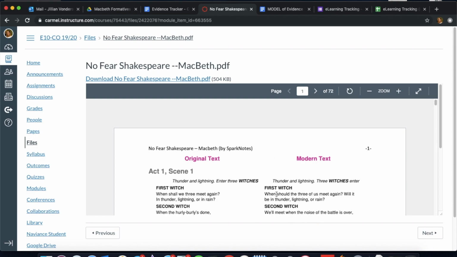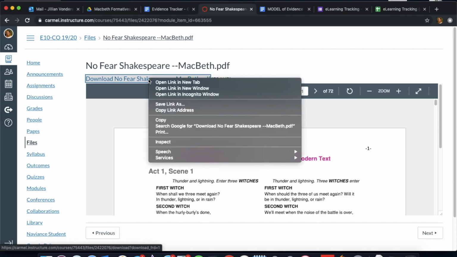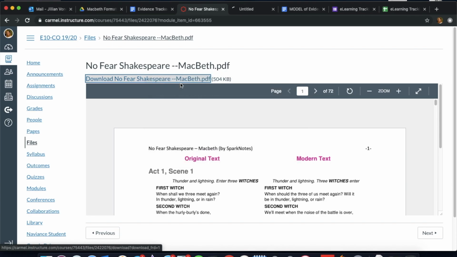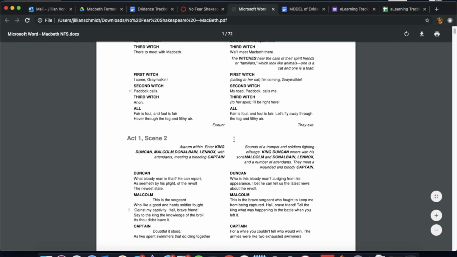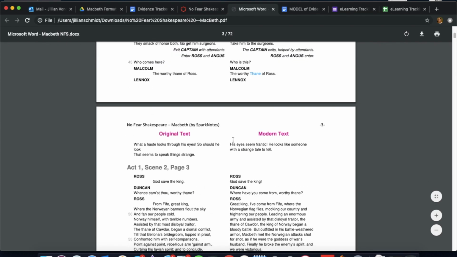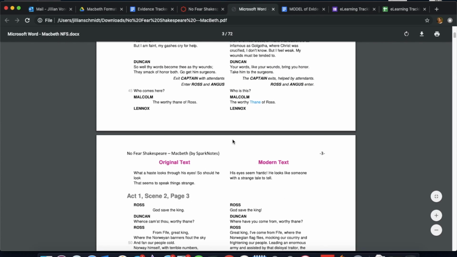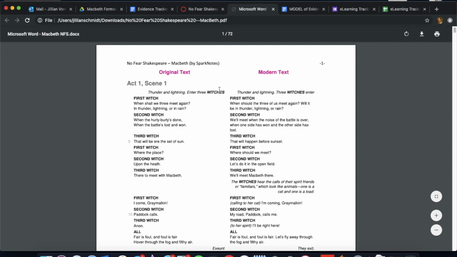If you're not understanding the left column, I want you to go to the right column. When you're working with this, I would go ahead and download No Fear Shakespeare and link it in a new tab. You might have to click that download down at the bottom. Then you can go through and see it without all of that Canvas hubbub on the sides of it.